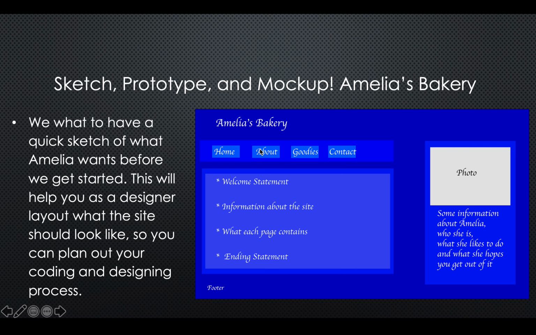So she has a home, about page, goodies, and contact. This is also another layout here where we want a welcome statement, information about the site, what each page contains, an ending statement, and then a footer down here, as well as a box over here that will display a picture, some information about Amelia, who she is, what she likes to do, and what she hopes you or her clients get out of the website when they go to look at it.